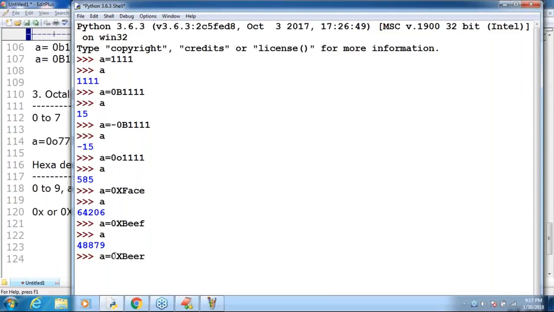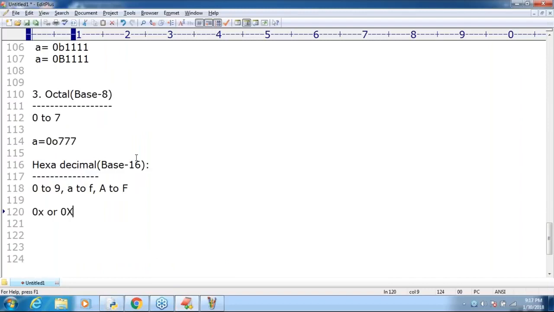Because 0x means hexadecimal, and in hexadecimal, R is not allowed. Syntax error, invalid syntax. Clear, right? Okay, that's all. So make sure these are the ways to represent int value. Are you able to understand?